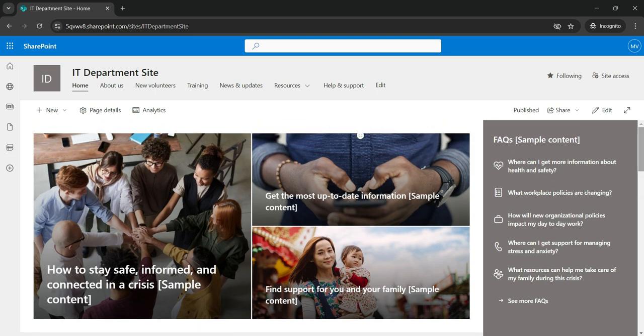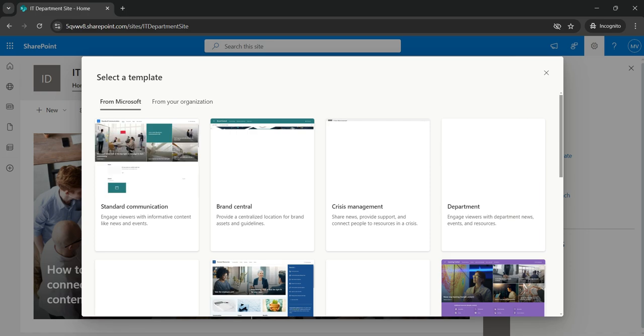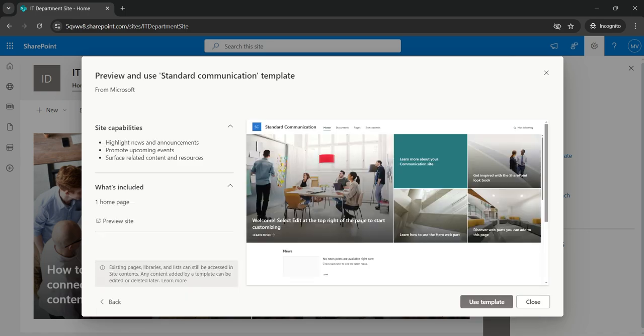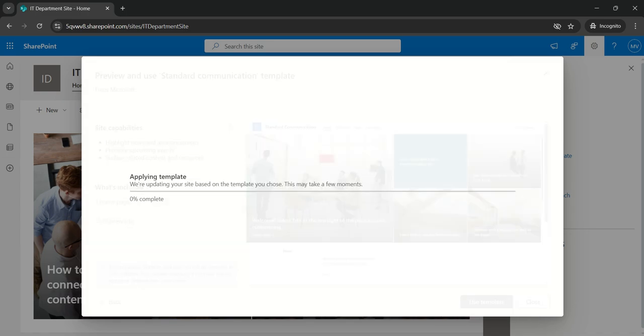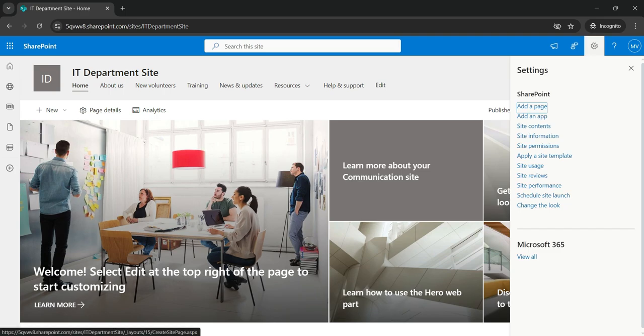So first, let's switch back to the original communication site template. Standard communication. Use the template. So what we can do here is either disable all the templates, or if you want, we can also disable specific templates. So let's first see how we can disable a specific template. For now, we will disable Department.